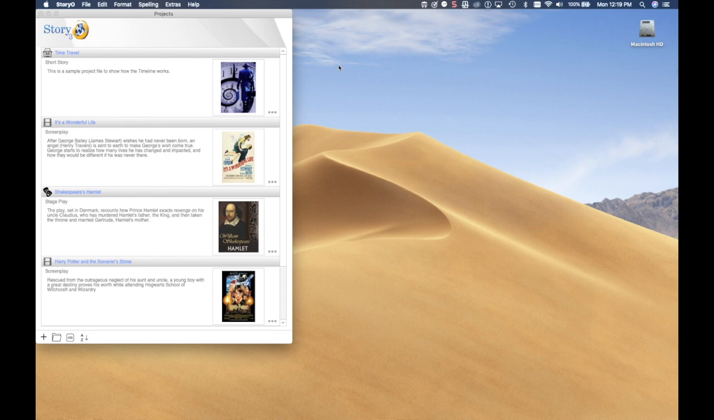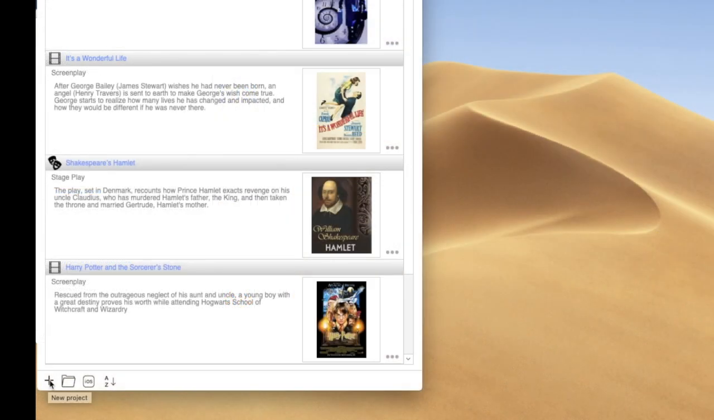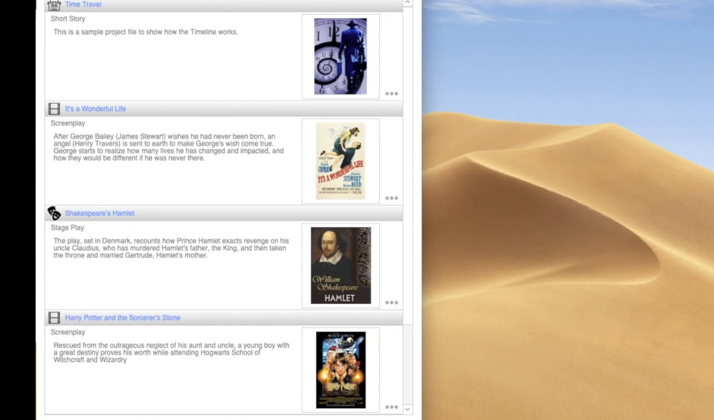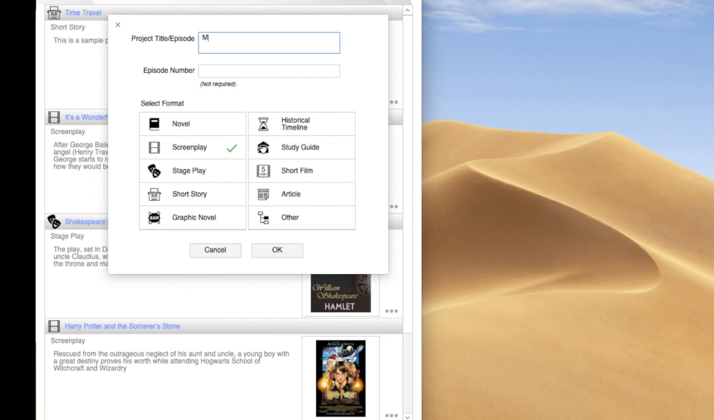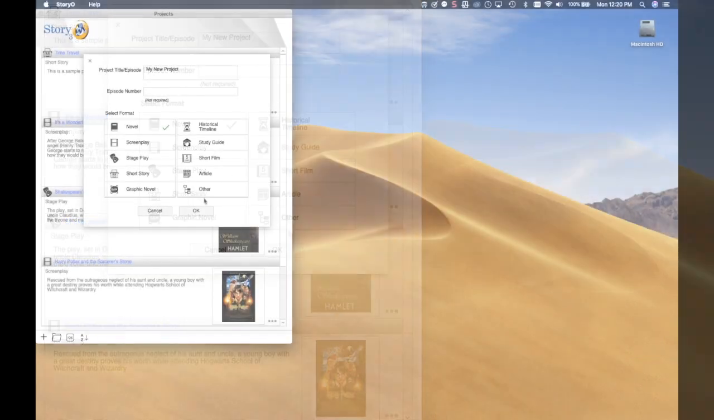Let's start by creating a new project. Start StoryO, and from the project screen, select the New Project button. Enter a name for your project, and then select the format. I'm going to select a novel, and then click OK.